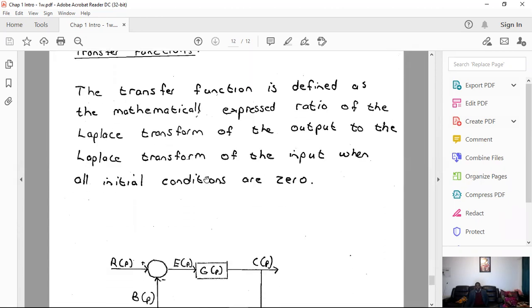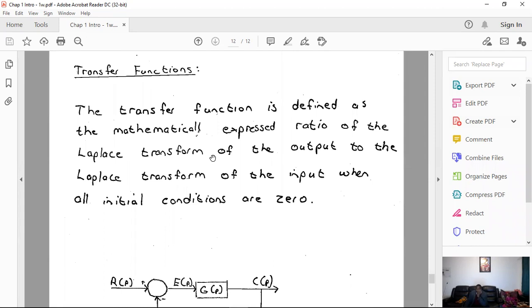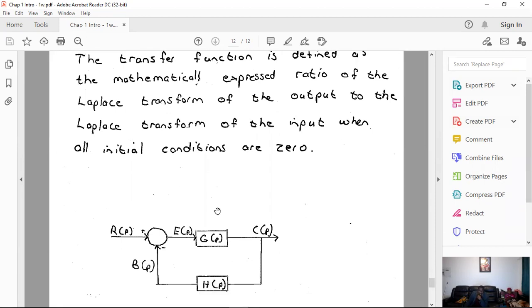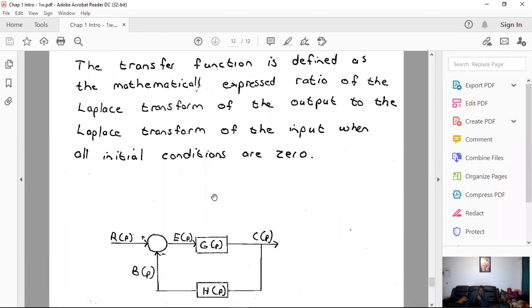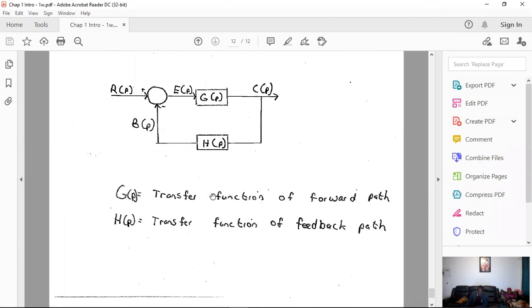Now, what is the transfer function? It's defined as the mathematical ratio of the Laplace transform of the output to the Laplace transform of the input. So take the Laplace transform of the output over the Laplace transform of the input, and that will give you a transfer function.